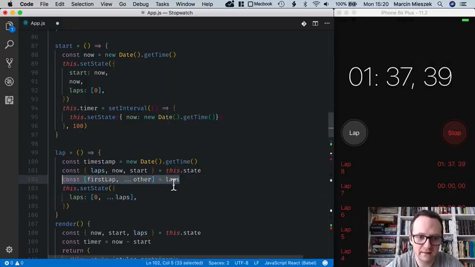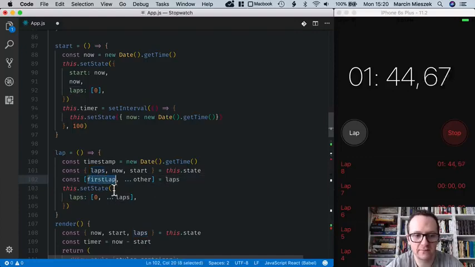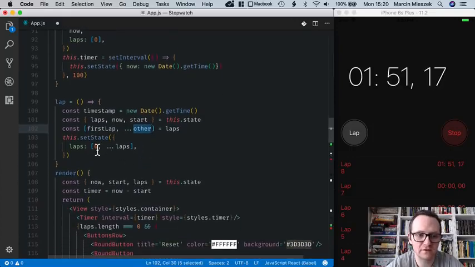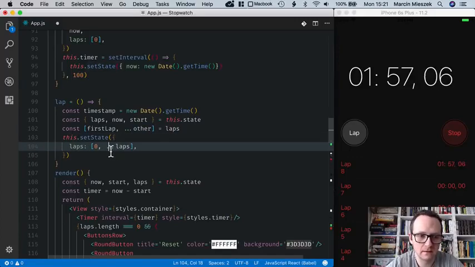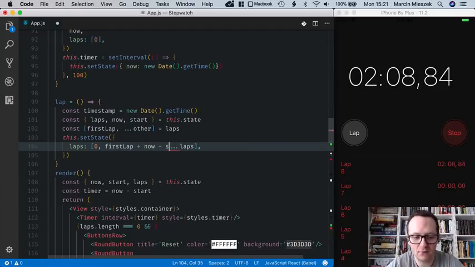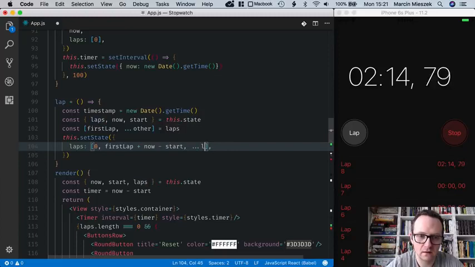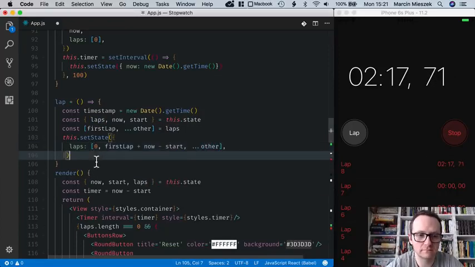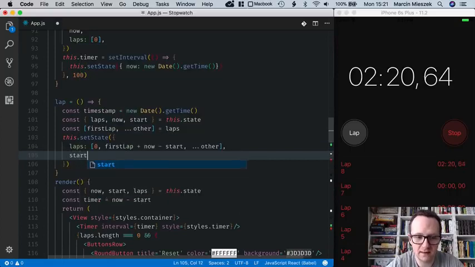What this line does is takes the laps array and puts the first element into first lap variable and the tail of the array into the other variable. Now I can modify our set state call a bit. First, 0 remains as it was, but the second element is first lap increased by current timer. So I add now and subtract start, and after it goes all the rest, so other. I also reset start and now with timestamp.